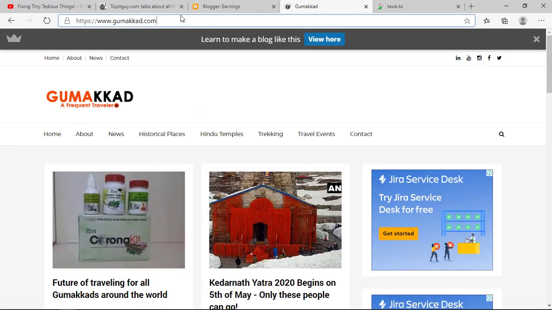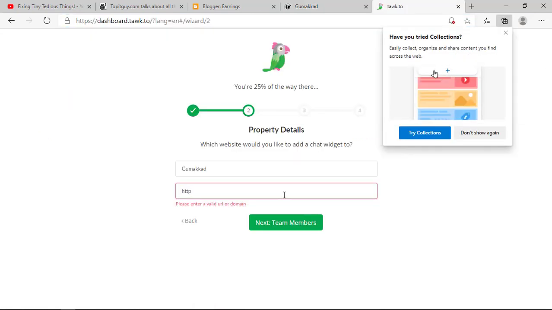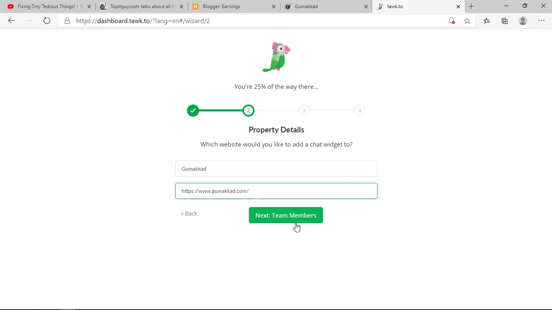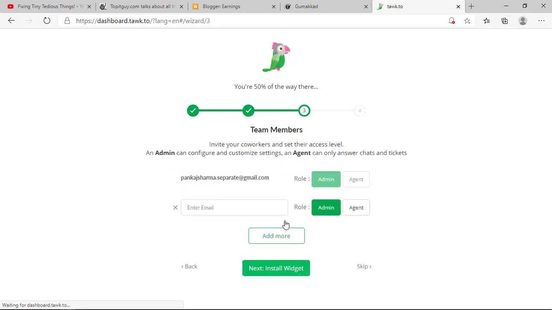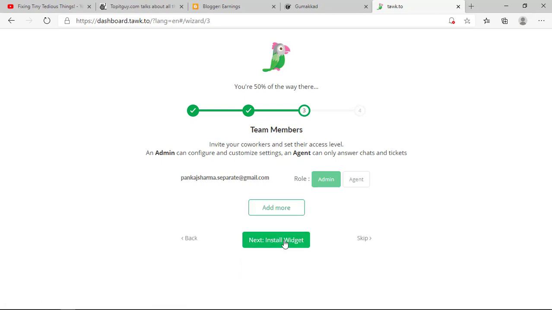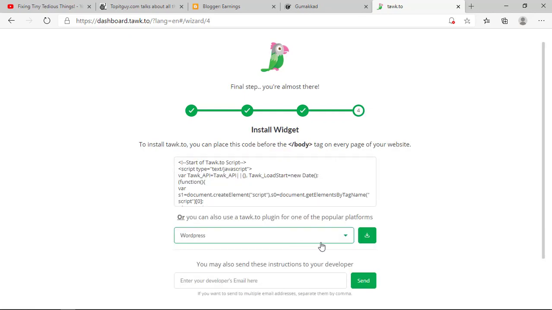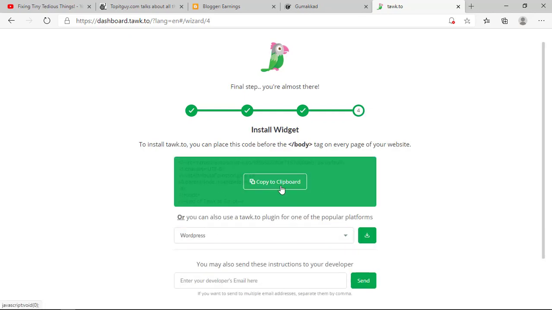Make sure you add the exact URL. So I'll be copying it from my browser itself. So let's paste here. I don't have team members, so I'm going to cut this and click on next, install widget. Now from here we need to copy this code, the one you see. Yeah, copy to clipboard.